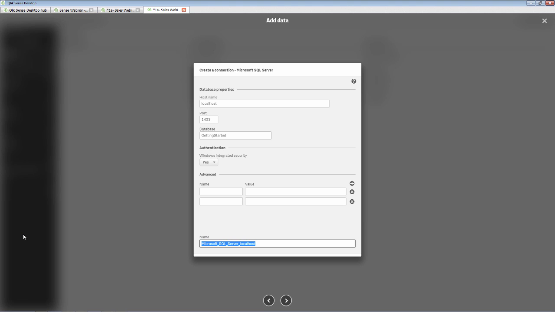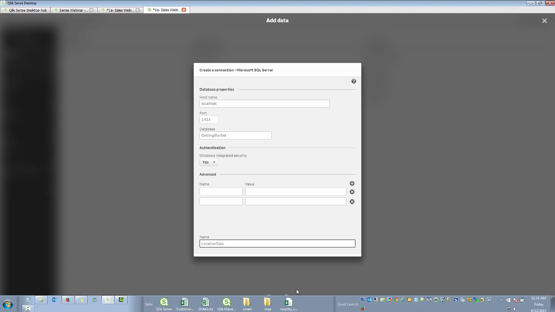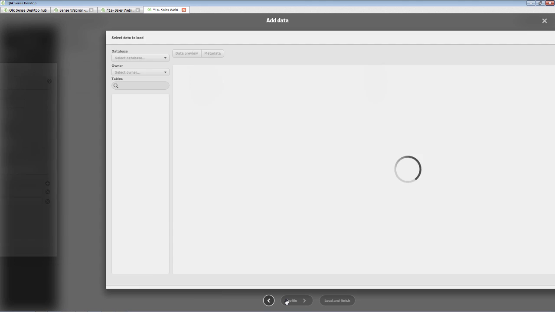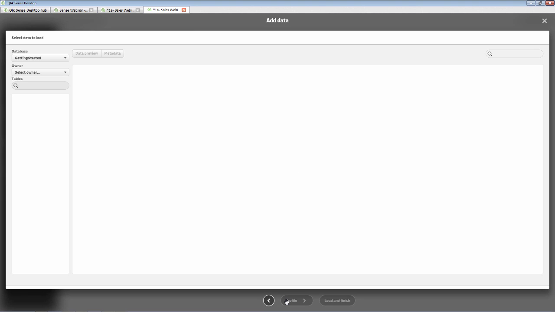I'm just going to call it Location Data, and then click Next. Okay, so this is now going to bring in data from Microsoft SQL Server that I have installed locally into my app. Hopefully you're noticing how we're bringing in multiple data sources very, very easily into this app. Hopefully that's sticking in your mind as we go through this.